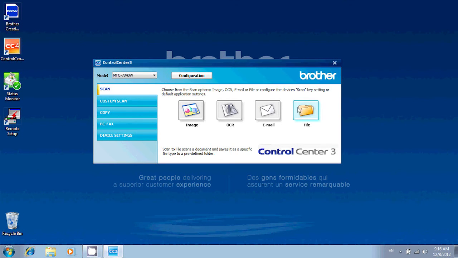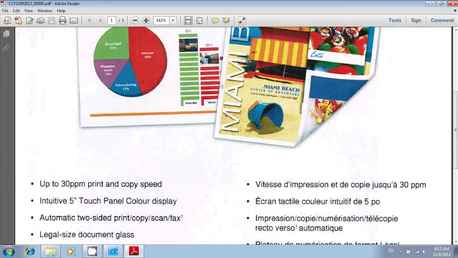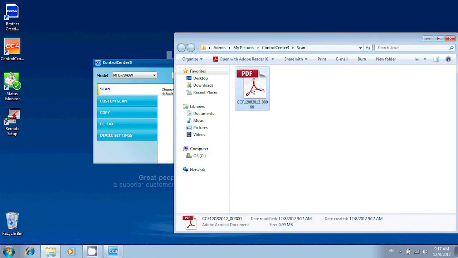So just left-click on the option. And here is my file. So I can double click on it to view it. So this is the file I've just scanned. And it's now a PDF document on my computer. I can now move this file around, rename it, send it by email. It's going to be treated just as a regular file would be on your computer.